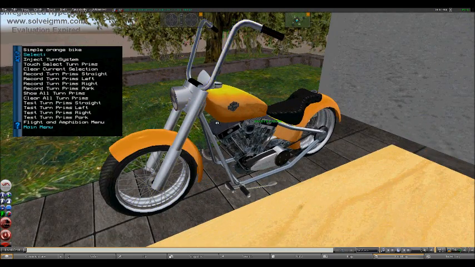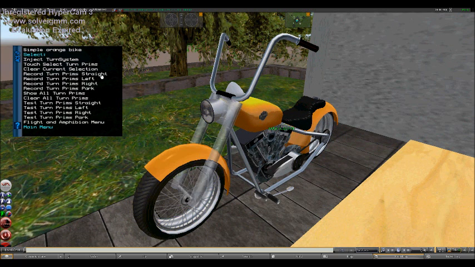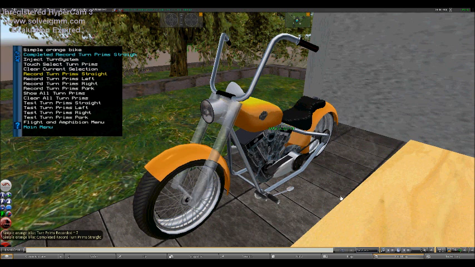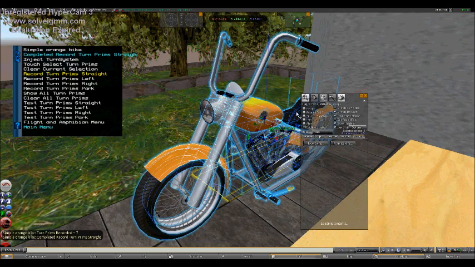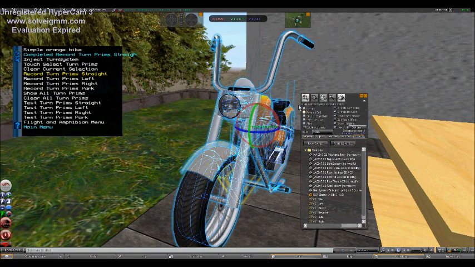Okay, now with that done, very important, the next step is record turn prims straight. Alright, so we have 7 prims, 6 on the front end plus the kickstand. Okay, now we've recorded them going straight. Right click, go to edit, and now we're going to actually start leaning stuff. Go to rotate.